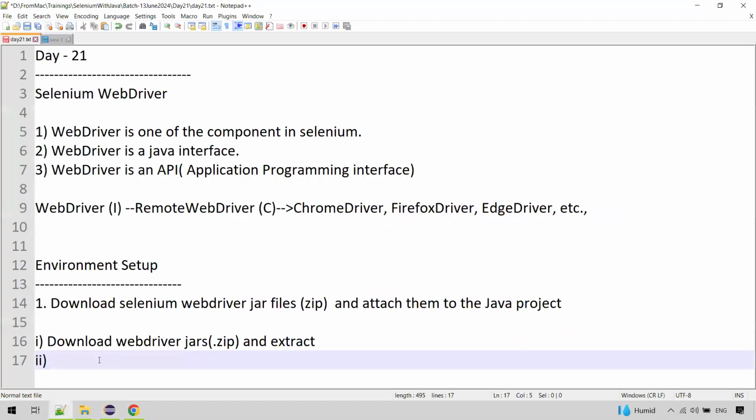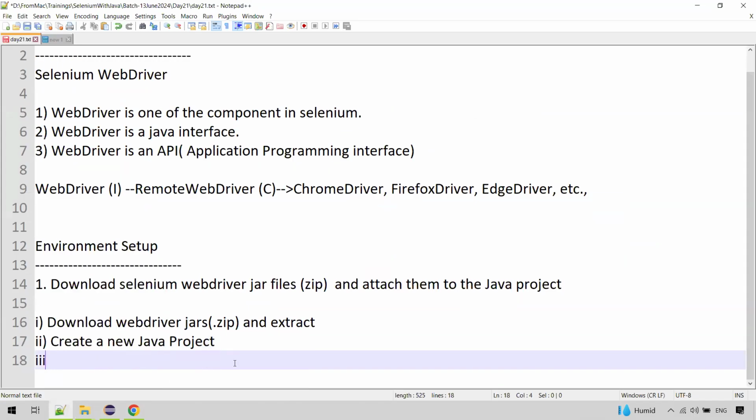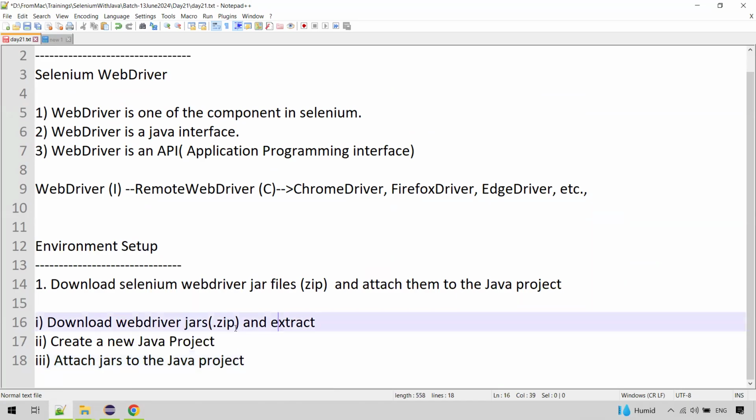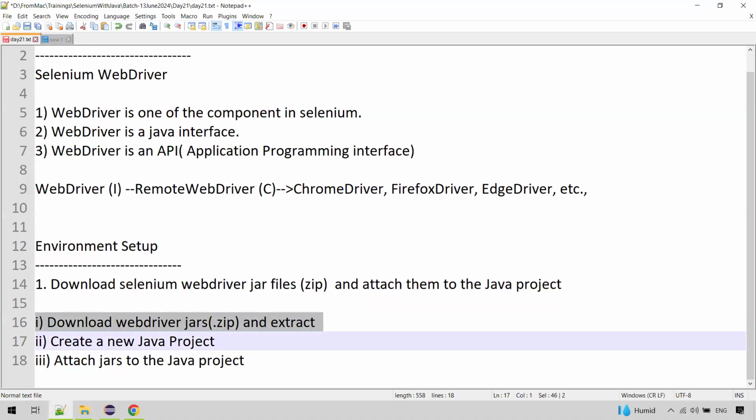Now we'll create a new project. We'll create a new Java project. And once we create a Java project, we do have the jar files, right? So we'll attach these jars to the Java project. Simple, 3 steps, right? So we already downloaded the jar files and also we extracted them, right?